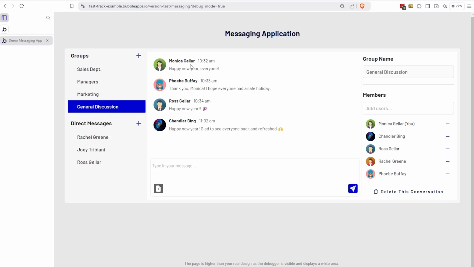I'm currently logged in as Monica, so these are the group conversations that Monica is a part of, and these are the direct messages that Monica is a part of. You can also create a new group conversation or a new direct message by clicking on that plus icon. In the middle, we have all of the messages that are tied to the selected thread.